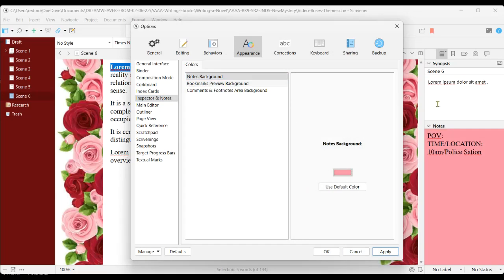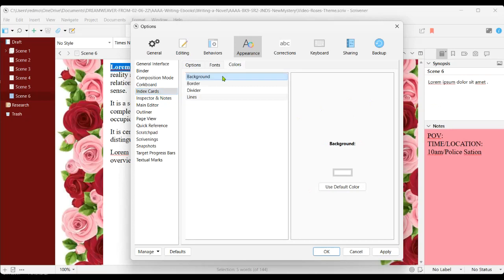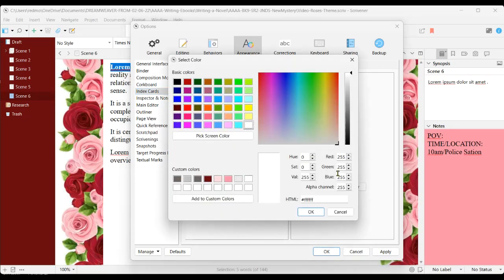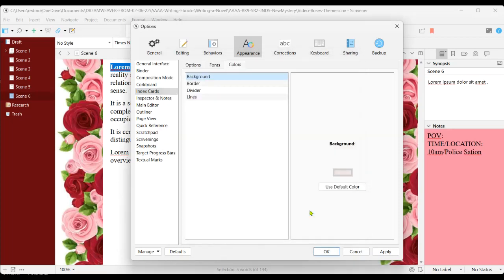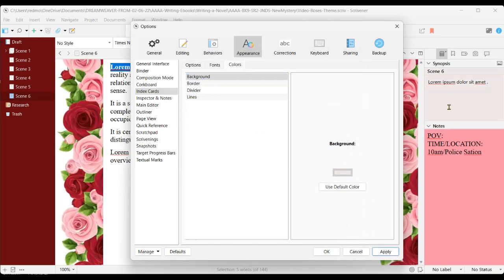Now the next one I want to change is the synopsis. So the synopsis background color is controlled by the index cards. So the index cards, I'm going to go into colors and I'm going to click on background and then choose the lightest pink, which is right here, and then click OK and then apply. And as you can see, that also changed the synopsis.